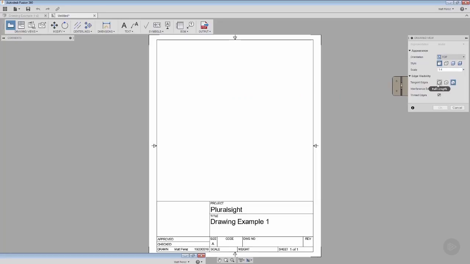We also have some other options, and these can actually be changed after you place the view as well. This deals with tangent edges. If you want tangent edges to be full length, if you want them to be shortened, which only shows them at the edges, or if you want them to be completely off. In this case, I'll leave tangent edges as full, and I'll leave the interference edge and thread edges option, but they do not apply to this design. So we're going to place our top view.